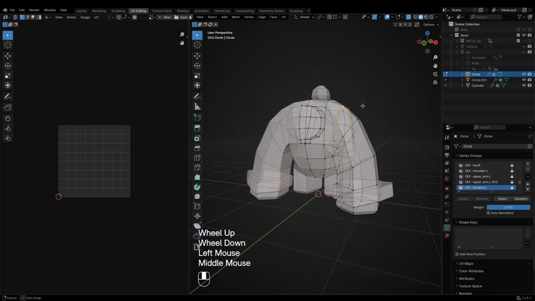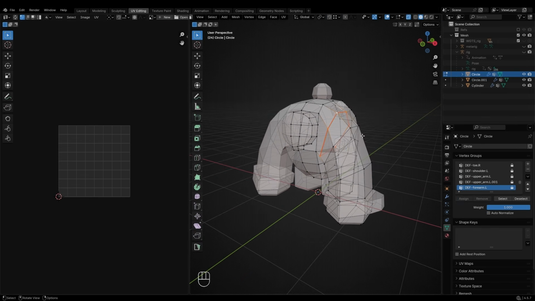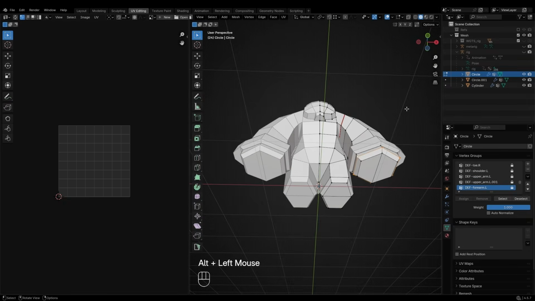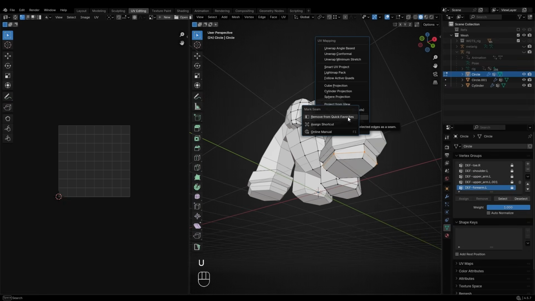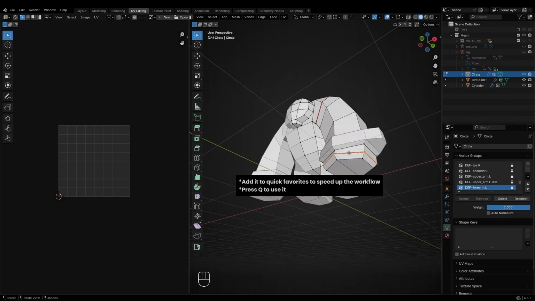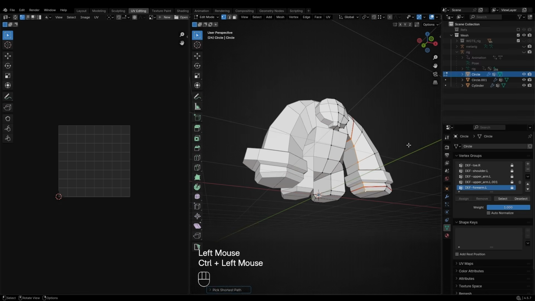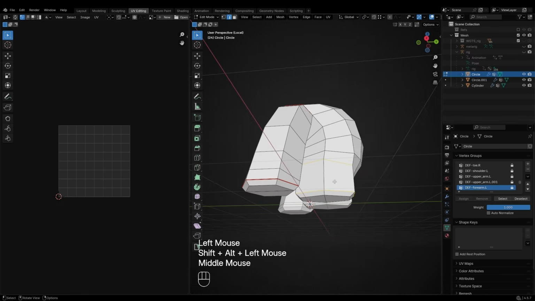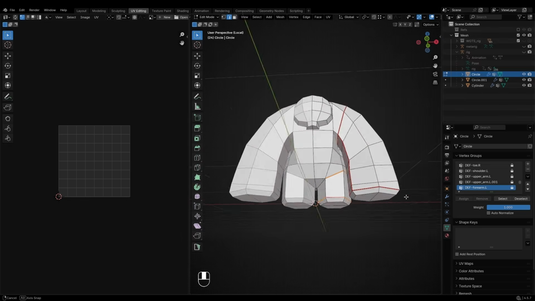Next, start selecting edges and use Mark Seam. Select edges in areas that should be separated, like the arms and legs. Think of mark seams like cutting and unfolding a fabric pattern for a doll. The seams decide where the mesh will split, so it can unfold properly into a flat surface.